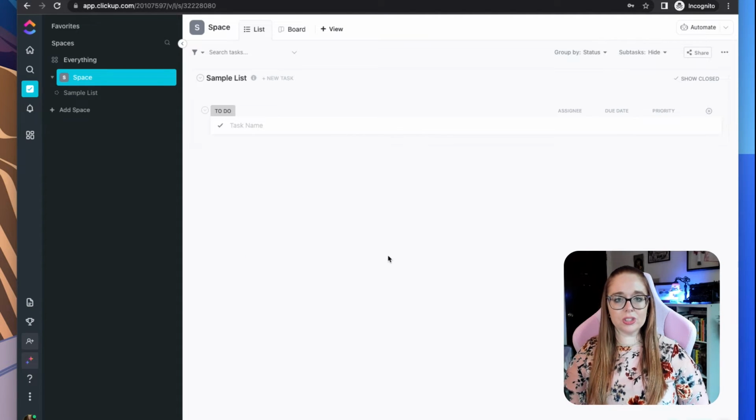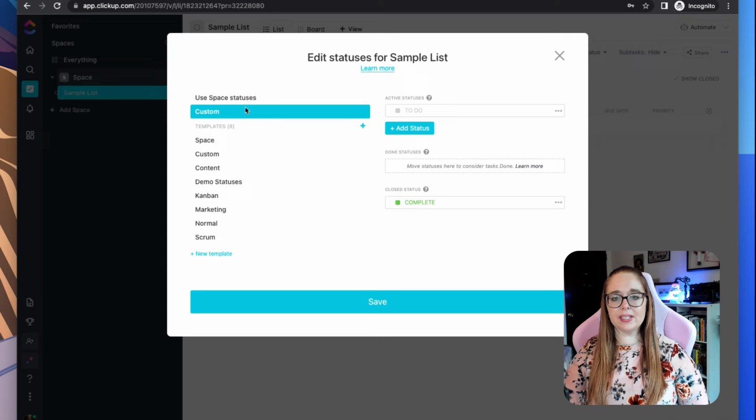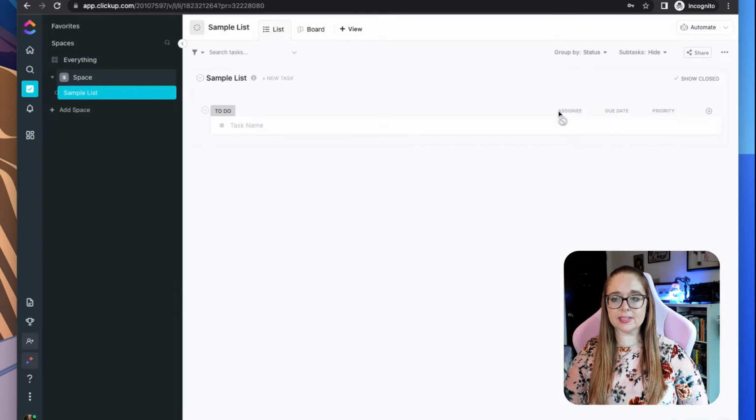And now what you'll see is that if I go back to my space list, if I want to double check that I'm using that status list, I can click the three-dot menu, go down to list settings. When I click list settings, I'll see list statuses. And you see, I'm not seeing it right now applied. So I'm going to go ahead and click demo statuses and save. That way I know I have my demo statuses applied to this particular list.